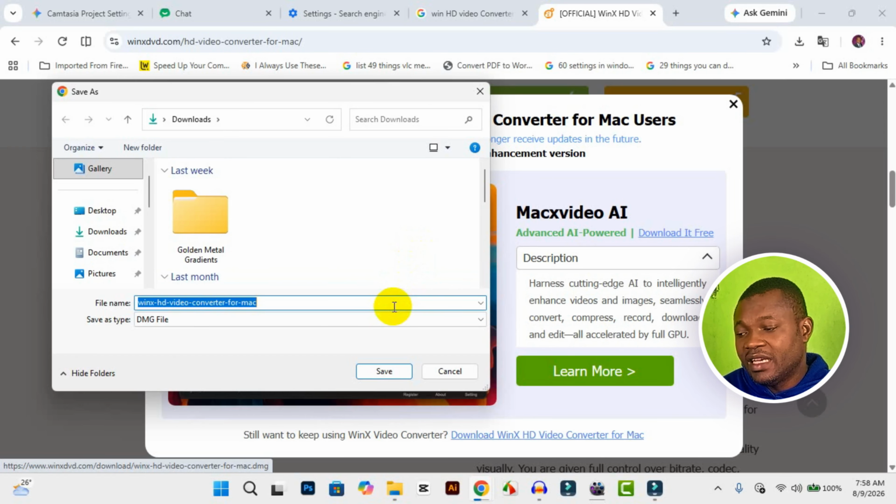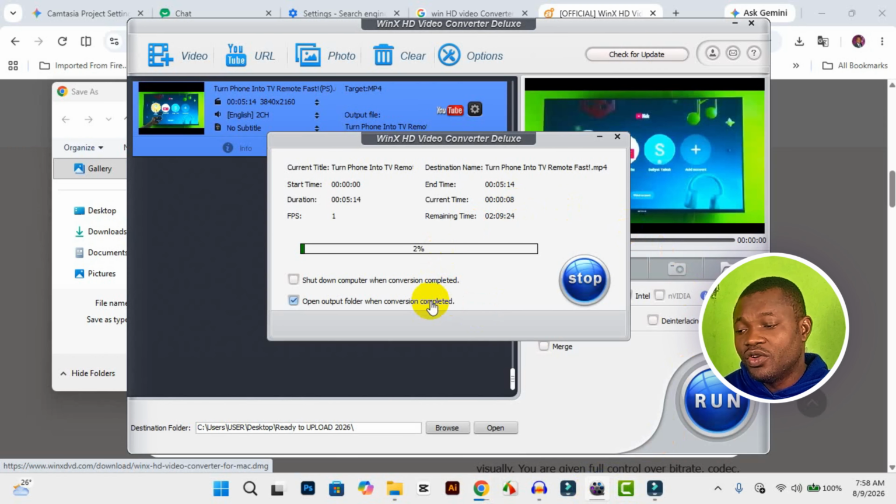So let's go ahead and check. So far, this is where it is right now, and it's going to continue from here. After it is successfully compressed, I assure you that the quality is going to remain the same, and the file size is going to be drastically reduced.